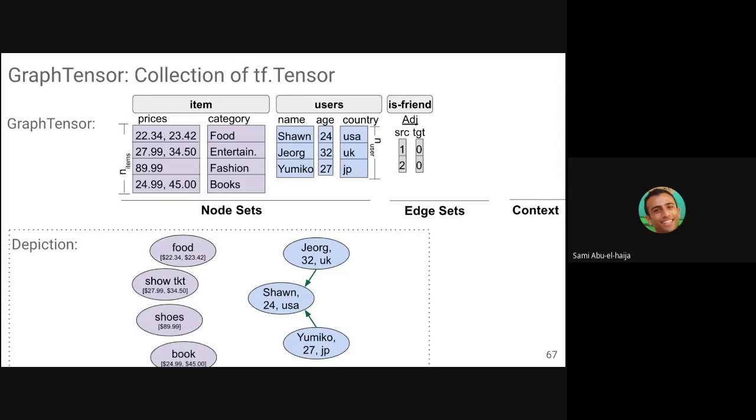For example, let's take the first entry in the isFriend adjacency source tensor, which is a 1, right? This points to the first index 1, from the user's node set to the user with the username York. While the first entry in the target tensor, the target direction of that edge, is 0. So this points to index 0 from the user's node set with name Sean.